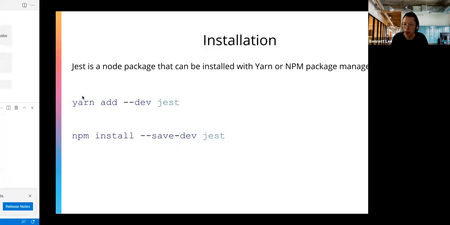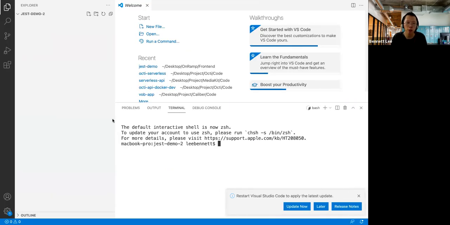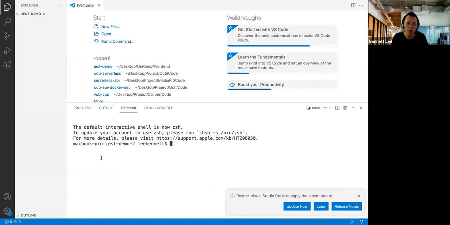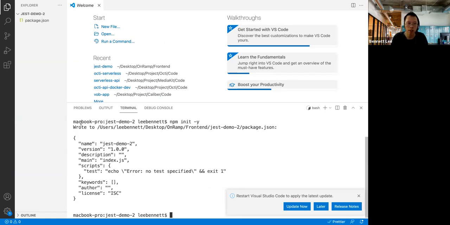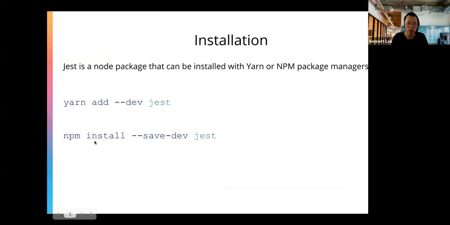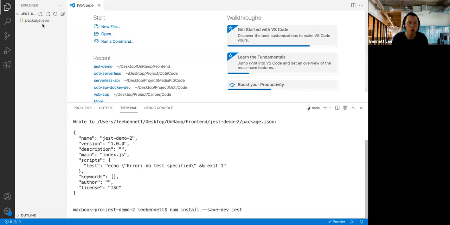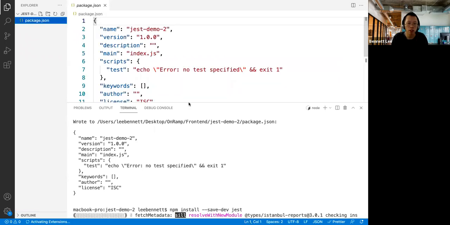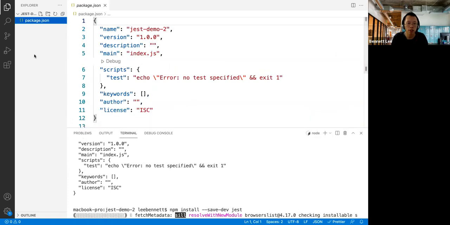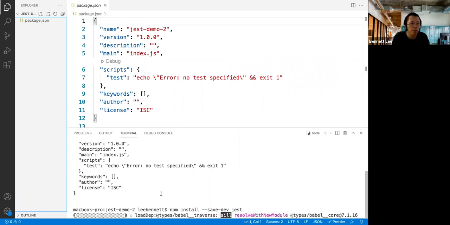Let me go to my command line here. I have this demo project, and I'll work alongside the slides. What I'm going to do is create an npm project, and then install Jest. Do npm install --save-dev jest. All right, so this is the demo that I'm going to do alongside the slides.